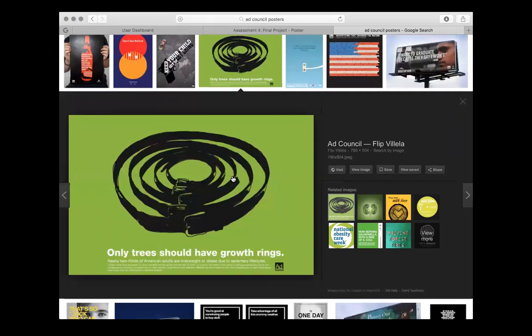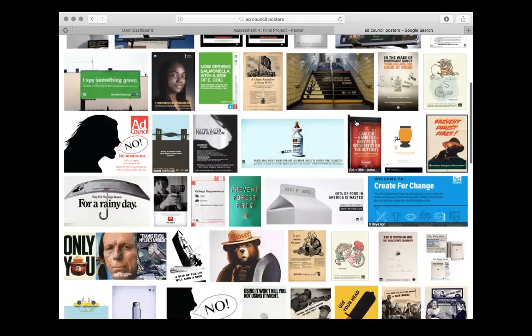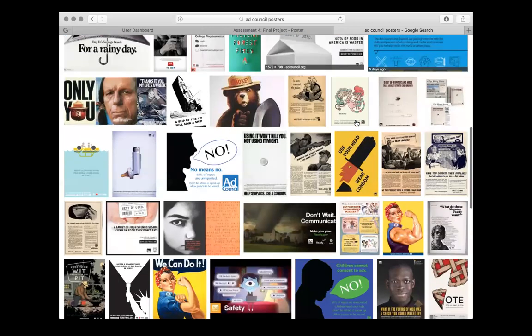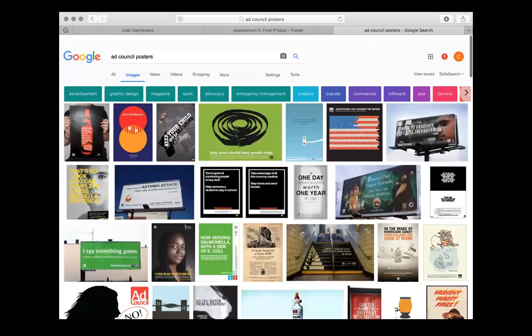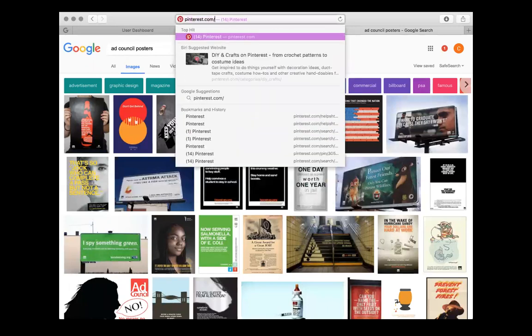Alexandra, it's totally up to you. You can either choose something that you really care about, or you can choose something random. It's your project. You get to do what you want with it. But doing a search for Ad Council campaigns is a great way to get inspiration for what your poster can look like. Okay, another great place to go for inspiration, of course, is Pinterest.